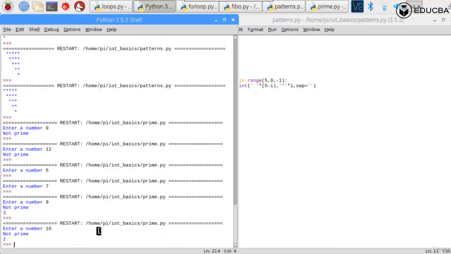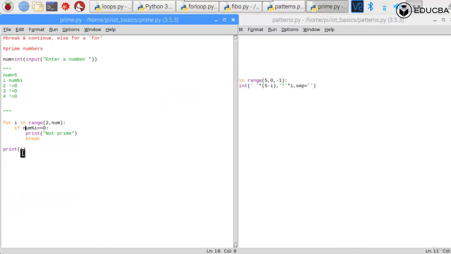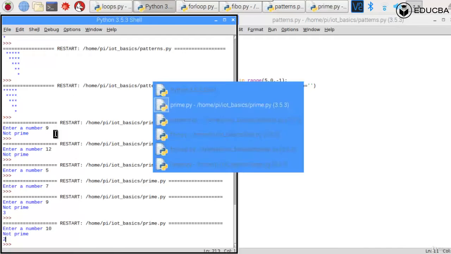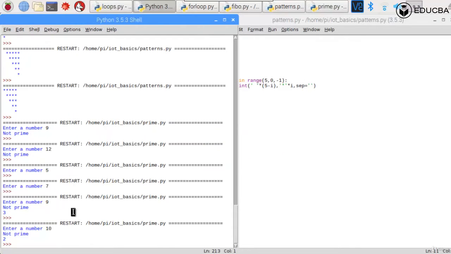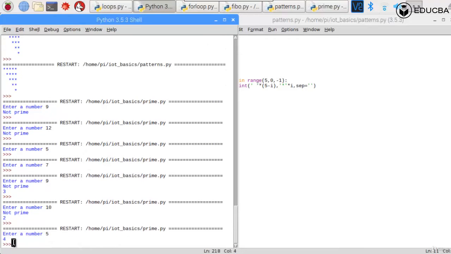If I say 10, when did it break out? It broke out when 10 mod 2 was equal to 0. Over there itself it broke out. I never went up till a further value. But when I say enter a number, when I say 5, it went up till 4.